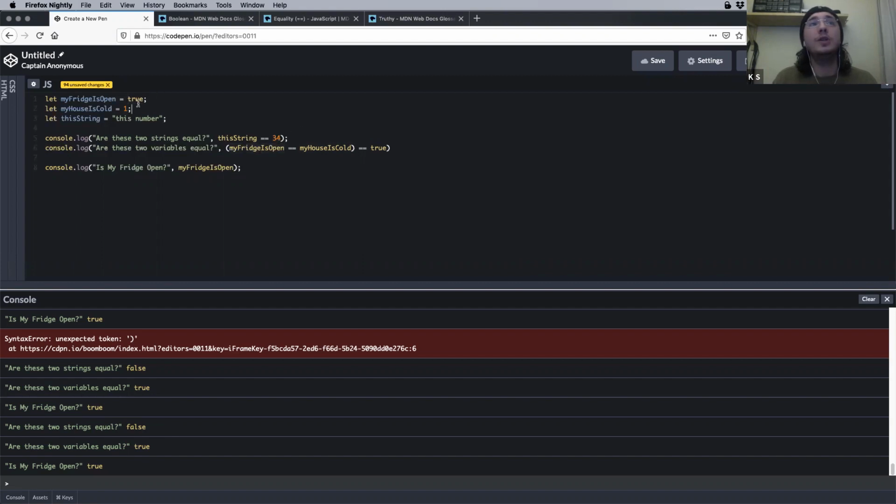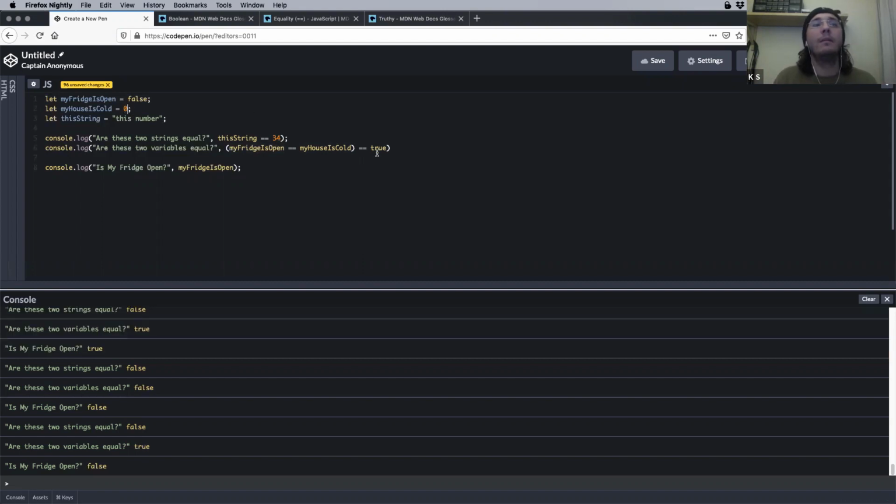Similarly, if I change this to false and I change this to 0, okay, we get the same output. So are these two variables equal? Yes. The thing I'm trying to demonstrate here is that the result of this comparison, my fridge is open, double equal, my house is cold, is a Boolean. That Boolean result happens to be true, which is equal when we try to compare them with this statement.